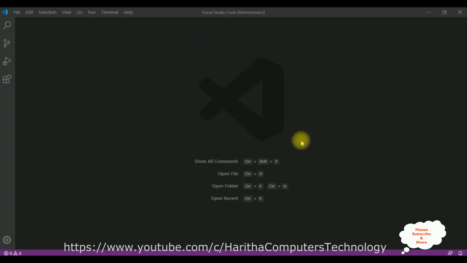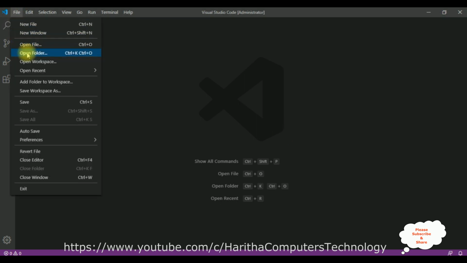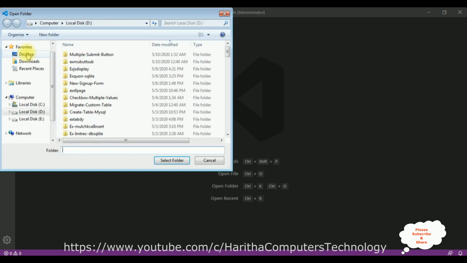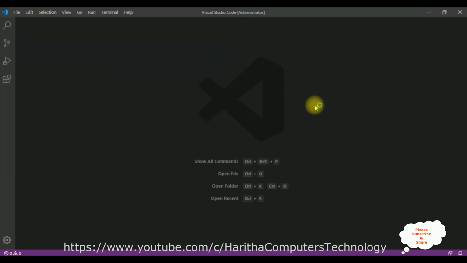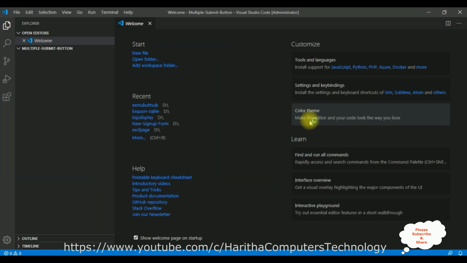I'm using Visual Studio Code to create a new Django web application, but before that we'll add the project folder which we have created in the local disk D drive. Go to File, then select Open Folder. In the local disk D drive, let's select the multiple submit button, click Select Folder. And here we got our multiple submit button. The folder is added to our Visual Studio Explorer panel. At the right side we got the welcome page. Let's close this welcome page.